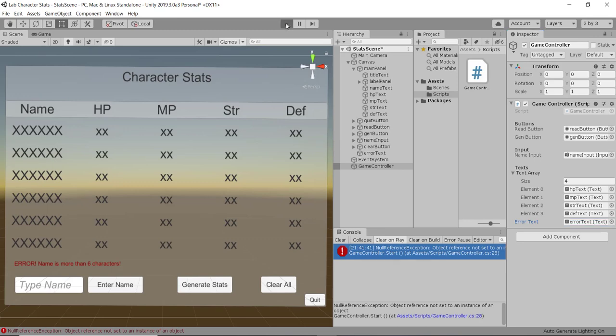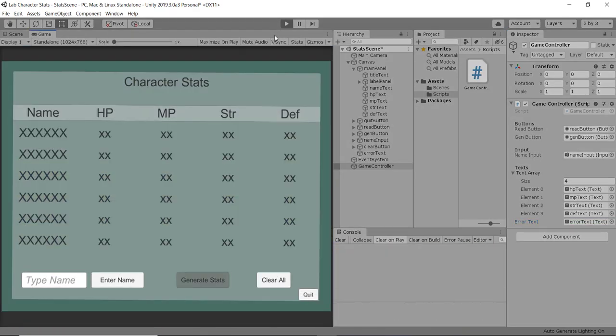All right, let's try this again, shall we? All right, generate stats is not available. I can try to click enter name. Nothing happens. Oh no, what happened here? I'm pretending to be panicked, but I know exactly what's going on. So when you see that there is no event, or there's nothing happening when I click on a button, and I don't even get an error message in the console, that tells me something is just not connected.